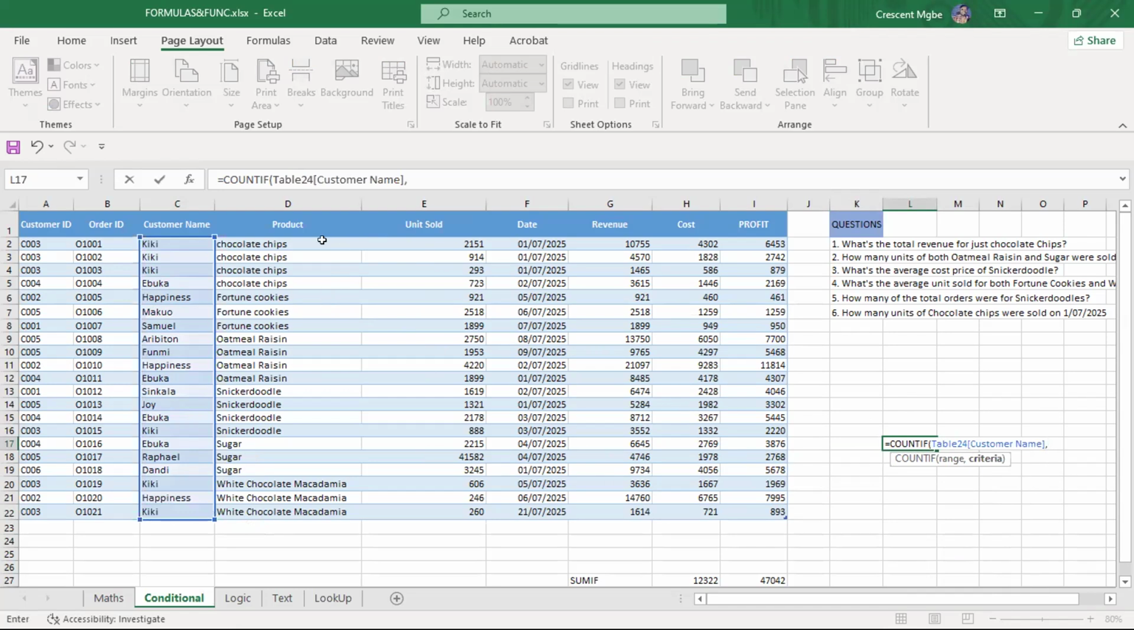Can you see it is no longer this column that I'm using? I was using this one because I was considering the product, but now we are checking the customer name. So I use the customer name column, and then it asks for the criteria. Excel will always tell you what to do if you look at the IntelliSense direction here. The SUMIF we did was range, criteria, and sum range. But this one is now range and criteria, because you are counting.